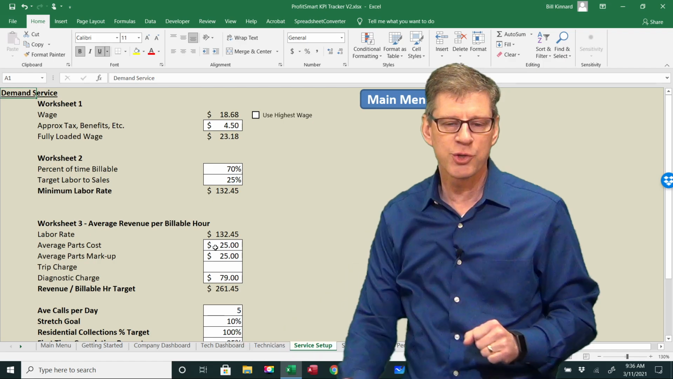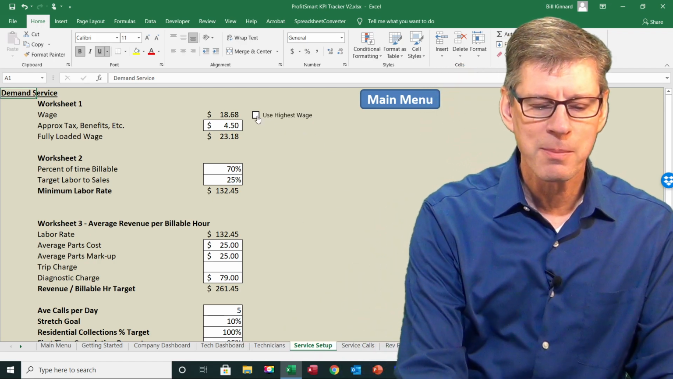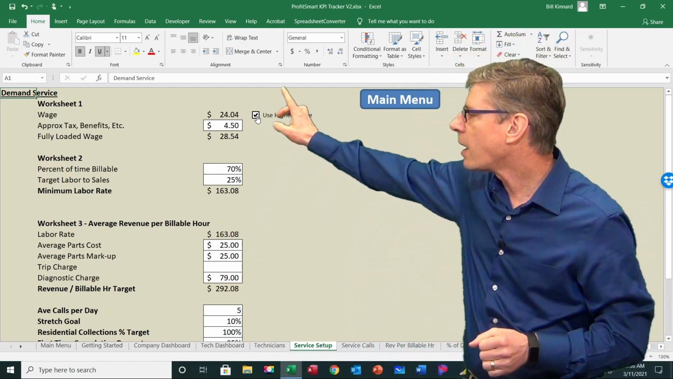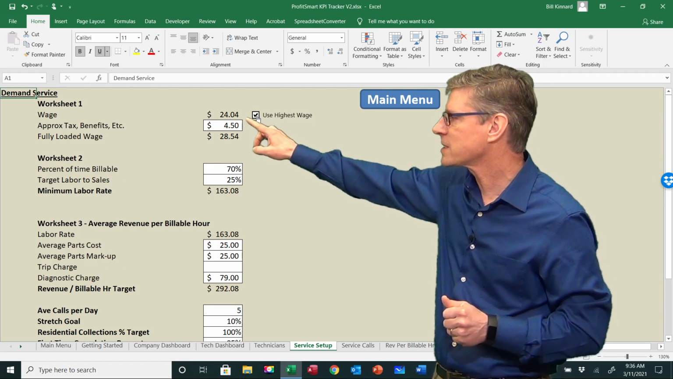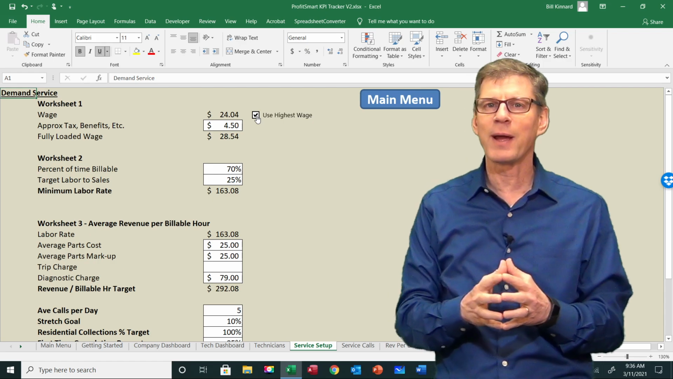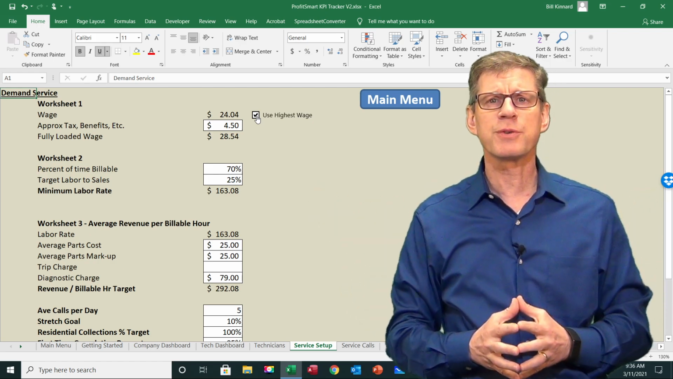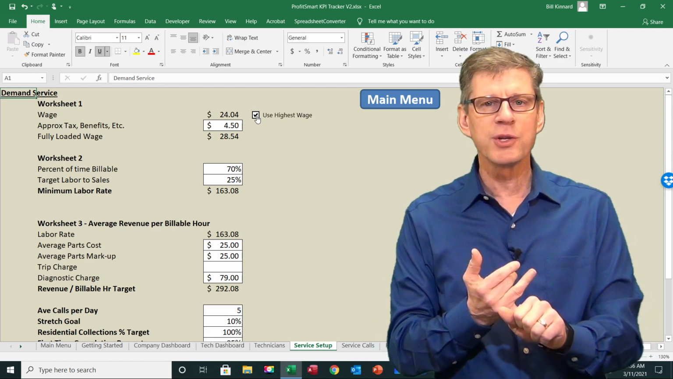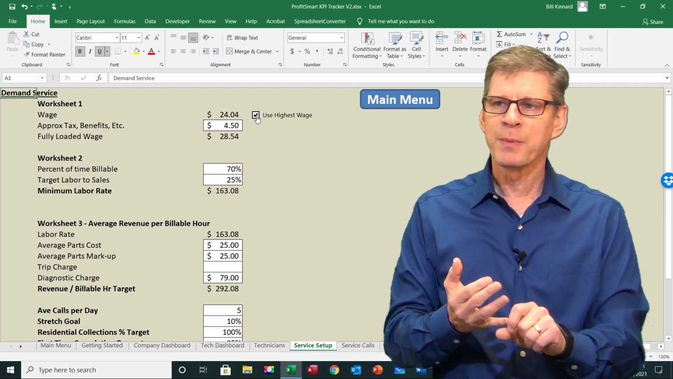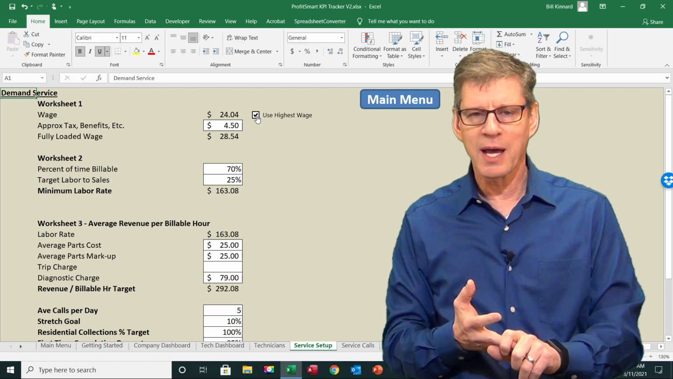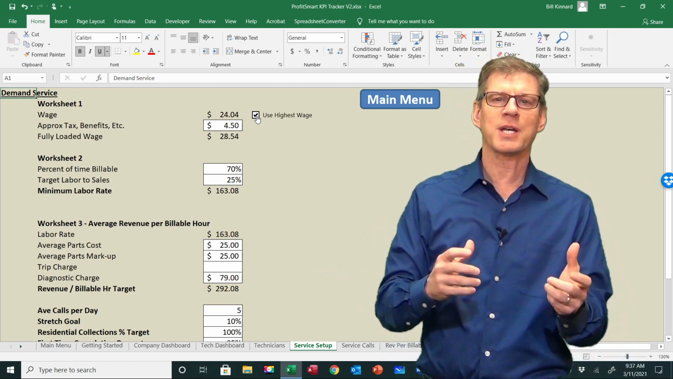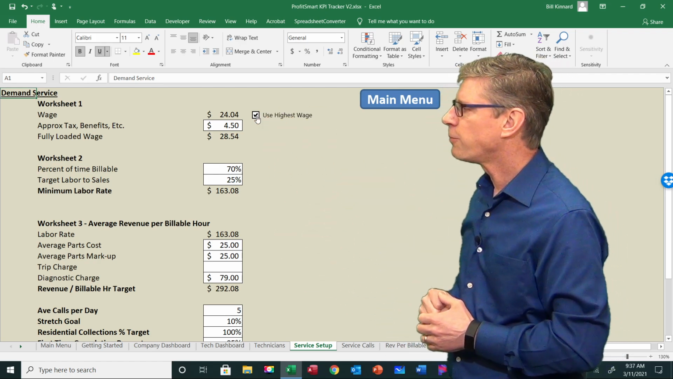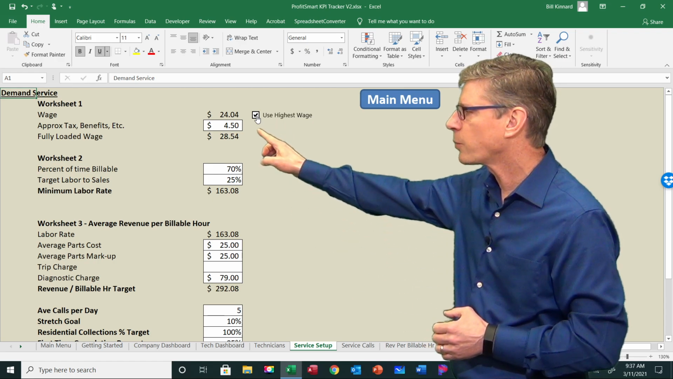All you have to do is check this particular box, and it will automatically update using the highest paid tech number. Now, from there, we're going to put in what's the approximate tax and benefits, etc. For the typical technician, after analyzing hundreds and hundreds of techs across the country, it's about $4 to $5 per hour. That's covering all the additional benefits, their vacation time, holiday time, sick time, company matching taxes, all the rest of that stuff will be an additional $4 to $5 per hour. We typically use $4.50. So that'll give me my fully loaded wage.